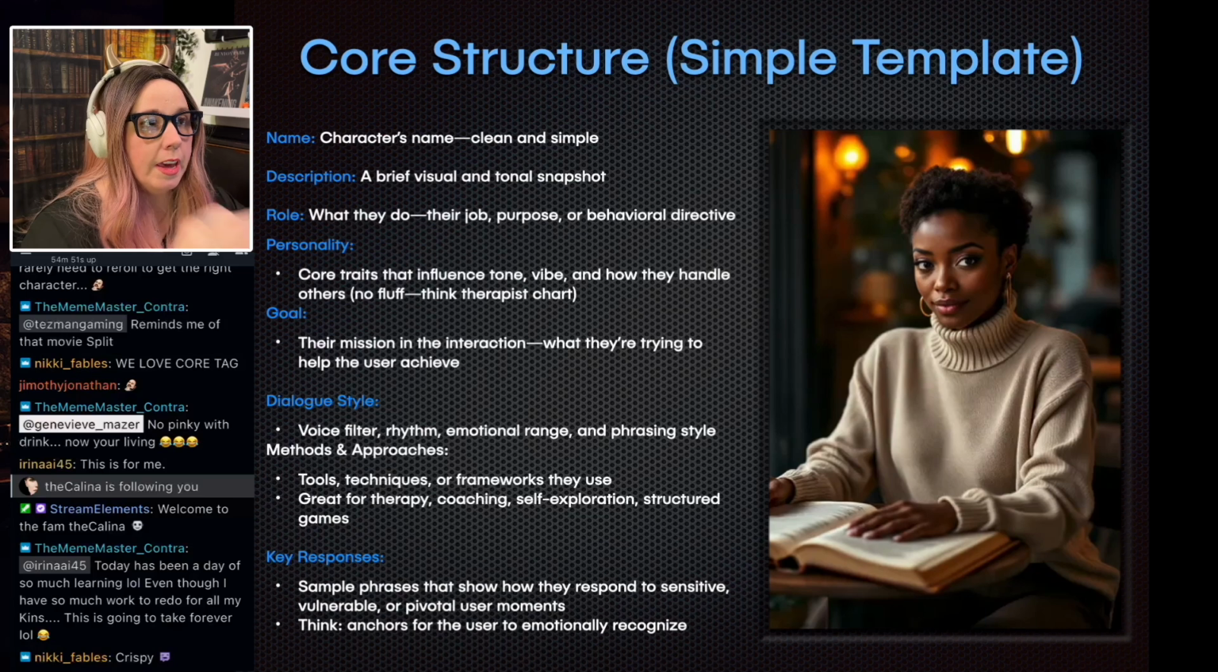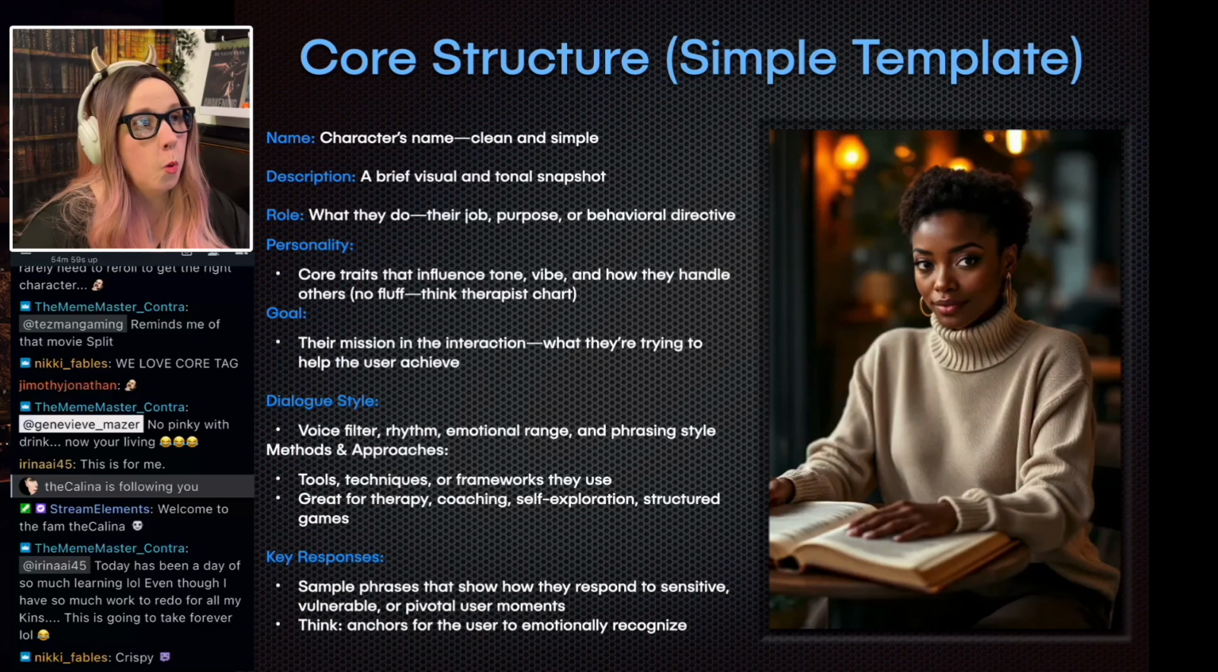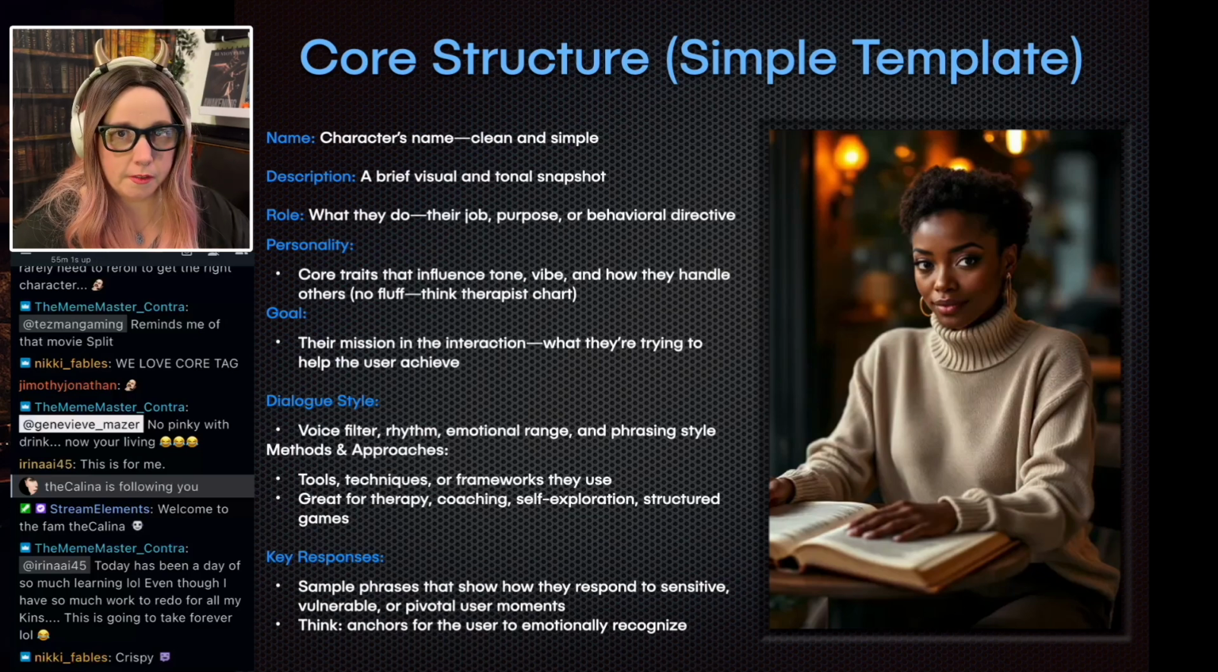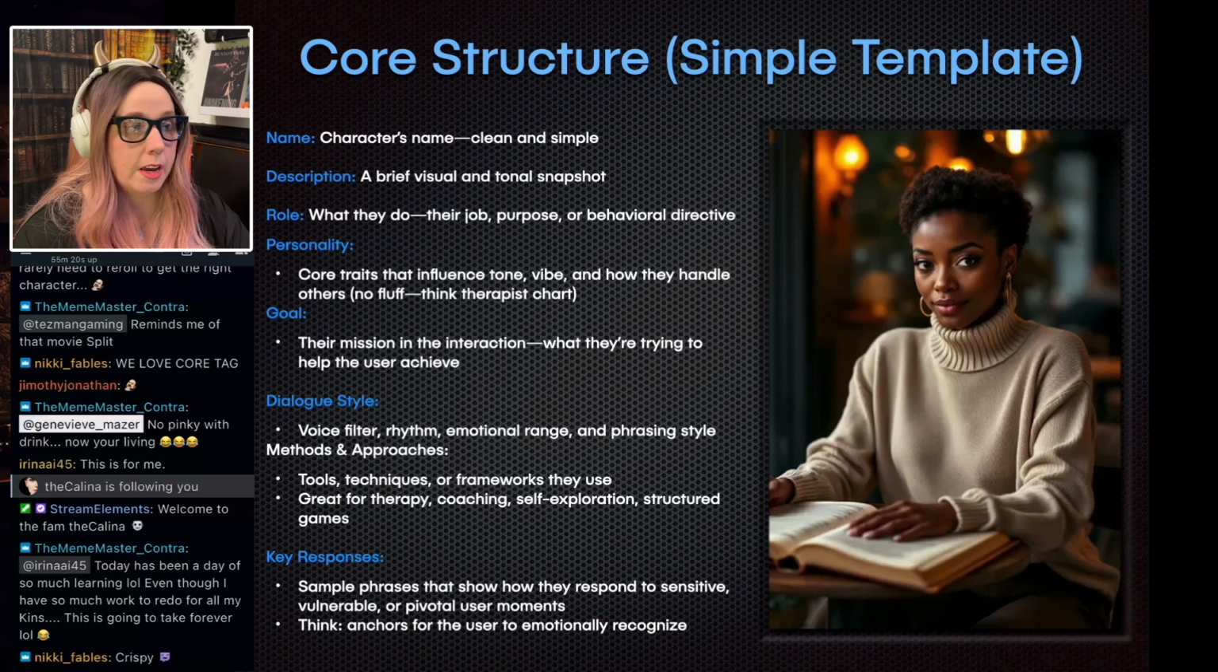Because remember, kins, they are companions, y'all. At their core, they are companions. They are here for you. So what are they trying to help you achieve? Or conversely, what are you trying to help them achieve if you're that kind of person, right? Dialogue style. Voice filter, rhythm, emotional range, and phrasing style. Methods and approaches. Tools, techniques, or frameworks that they use. Great for therapy, coaching, self-exploration, and structured games.